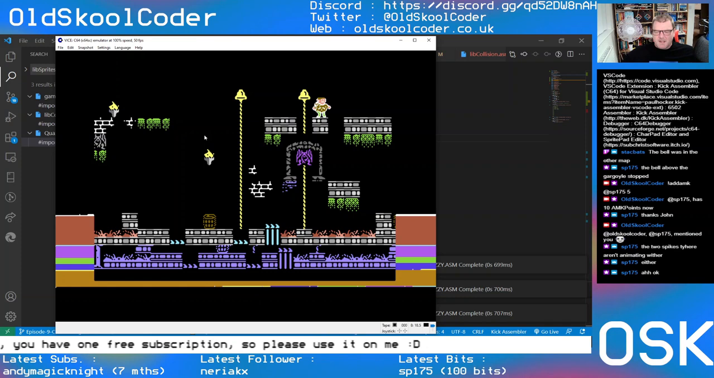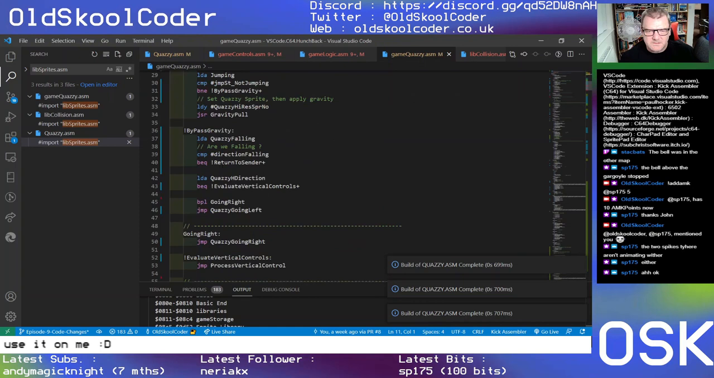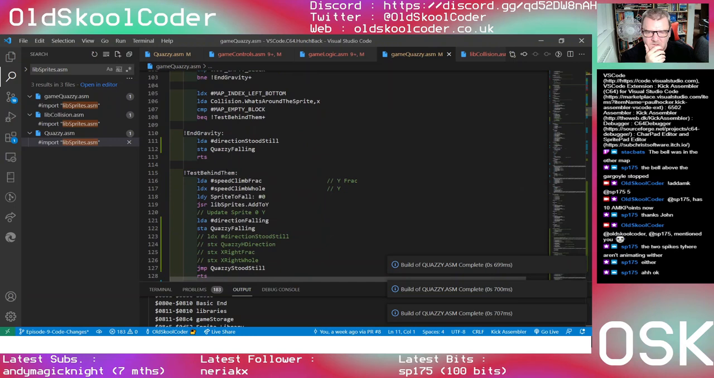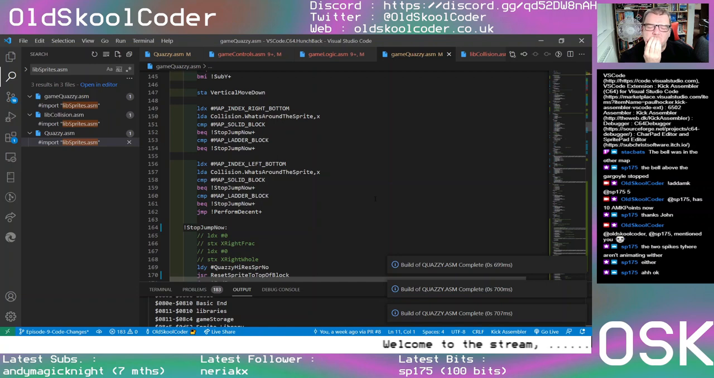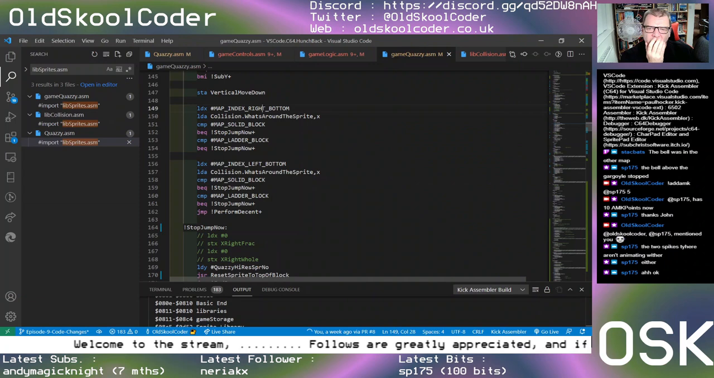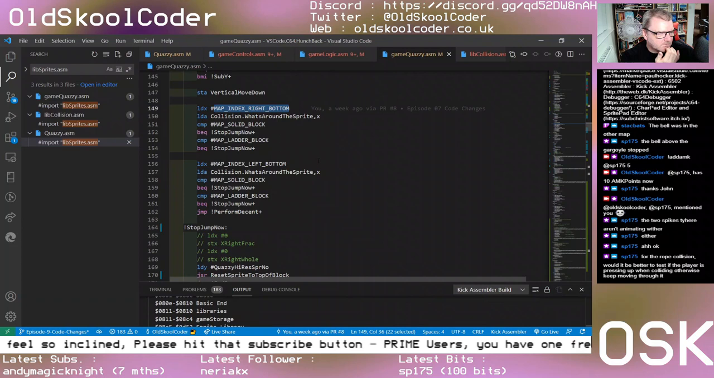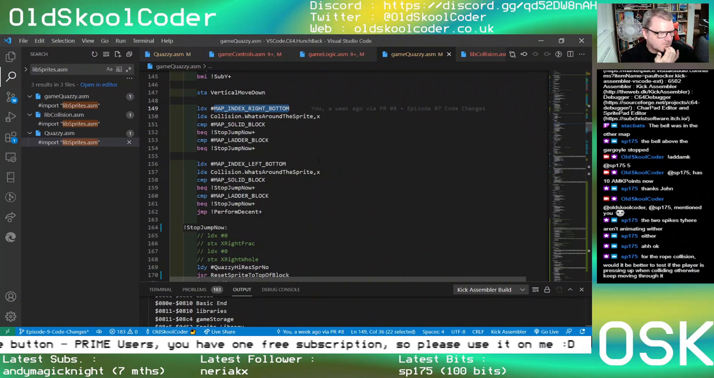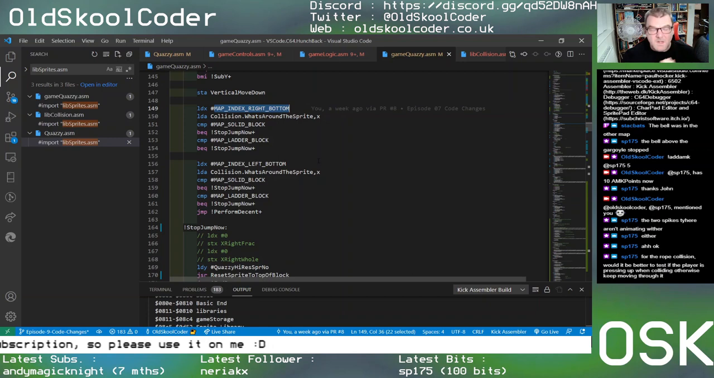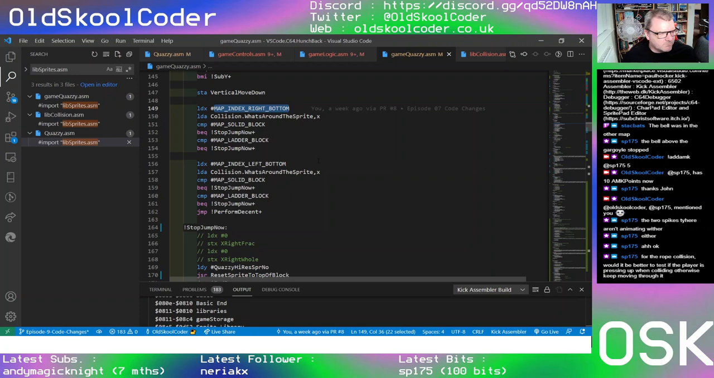That's a point. Update quasi jumping. Here we go. It's the ladder, isn't it? Oh, we're testing the bottom for the ladder. For the rope collision, would it be better to test if the player is pressing up when colliding, otherwise keep moving through it?